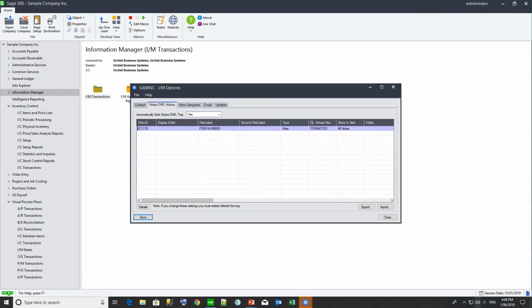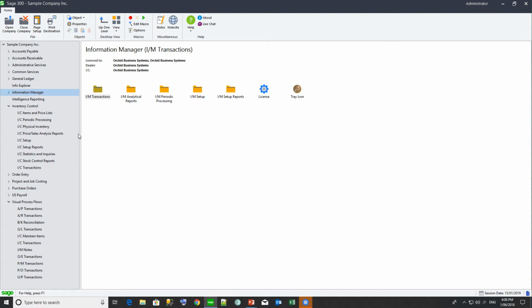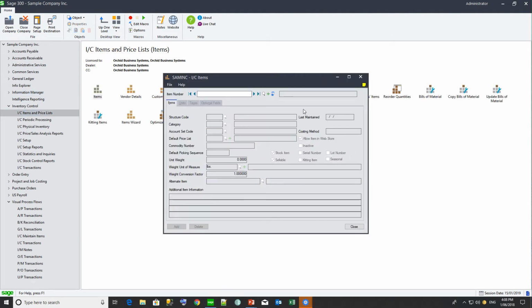You'll notice the tray icon is now grey and will become yellow again when it is active. So if I go to my IC items screen now, you will notice that we've now got a yellow box here, which we didn't have previously. So this is showing us that notes is configured around the screen, but that we don't have any notes yet. Even when I select an item, we can see the yellow box indicating notes is configured, but we don't have any notes yet.